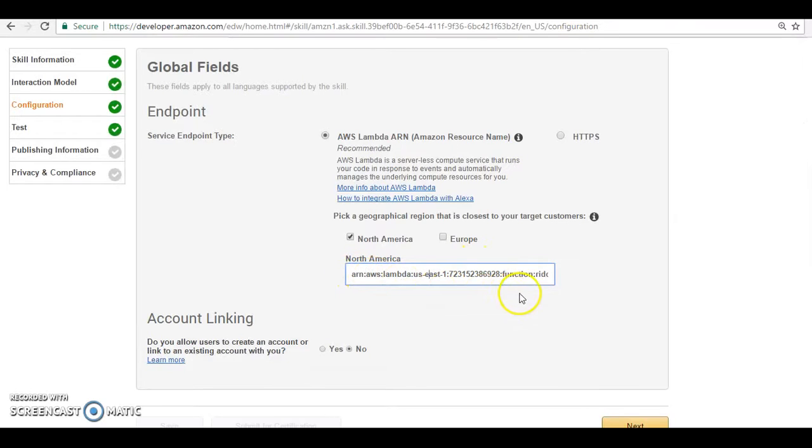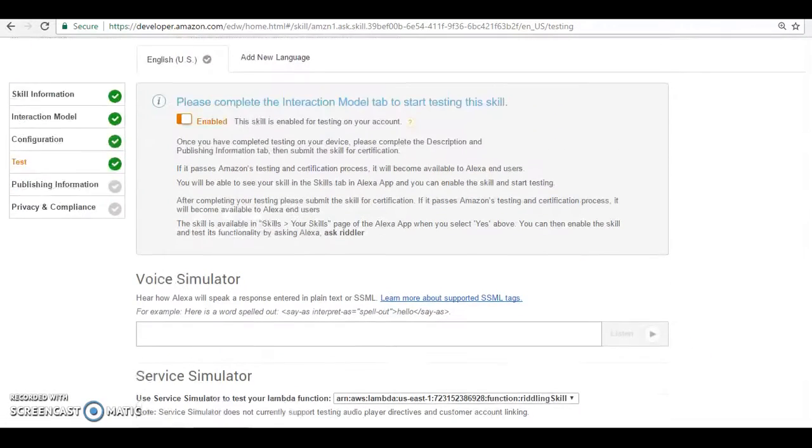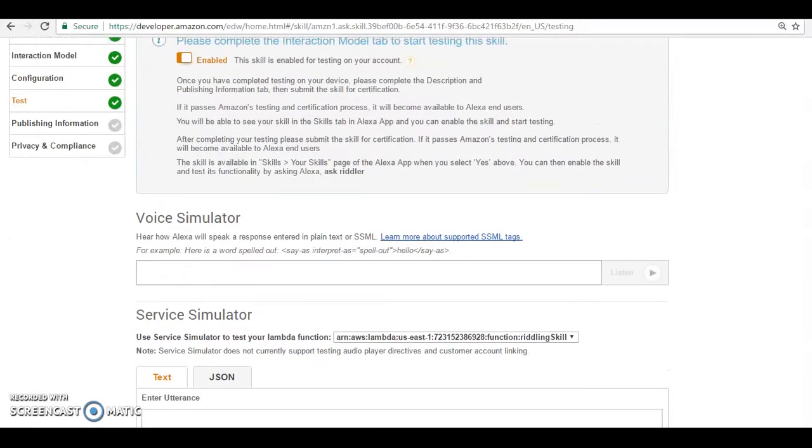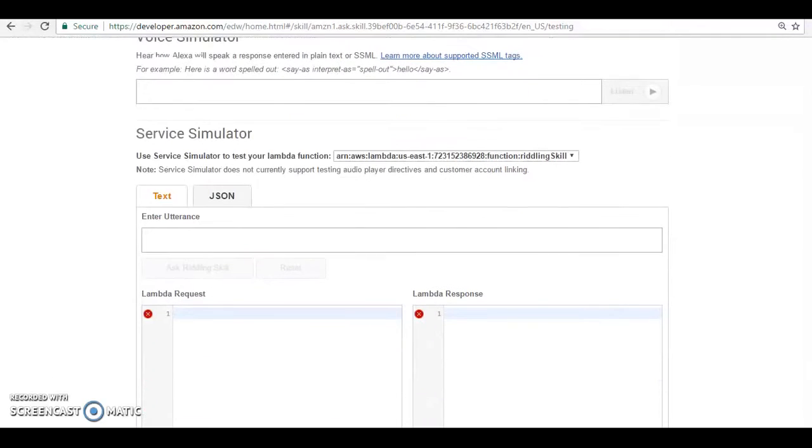Once you paste this ARN, just select any one of these you want, and click Next. Then you're on Test. So this skill will be enabled in my account anyway. And we're going to go over that in just a second. I'm going to show you how it works. Right now, I'm not going to do publishing information, privacy, and compliance, because if you publish it, people are going to be able to start purchasing your skill, and you're going to have to go through a lot more things. Right now, you might not be able to use the sample utterances, like tell me a riddle, but if you just use the plain ask Riddler, which is the invocation, then you should be able to do it.